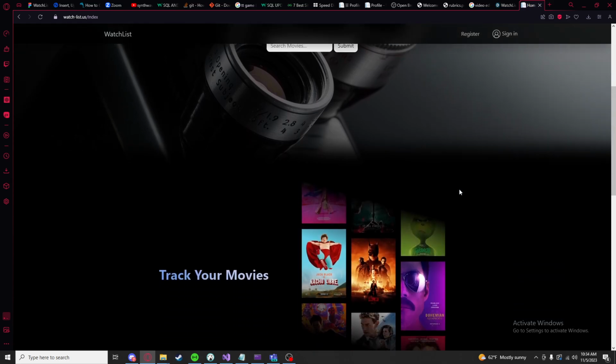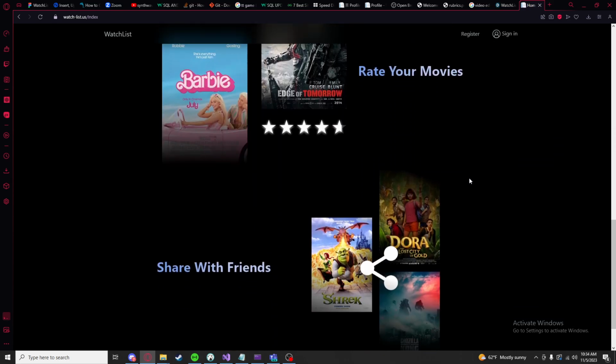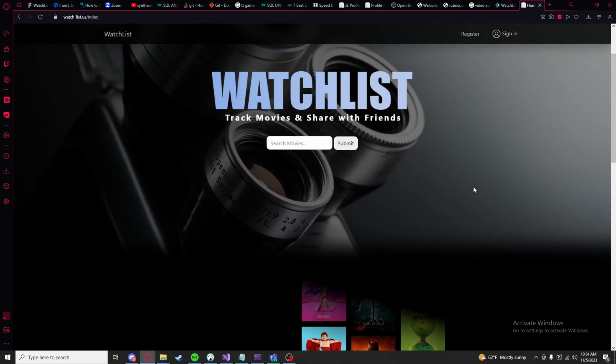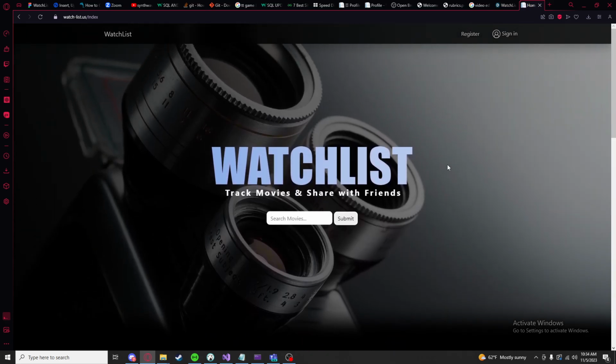So what we did is we came up with a web app called WatchList that runs on AppsNet. And what this does is it lets you search for movies that you've watched, it lets you mark them as watched, and then it gives you the option to add a rating and a comment.